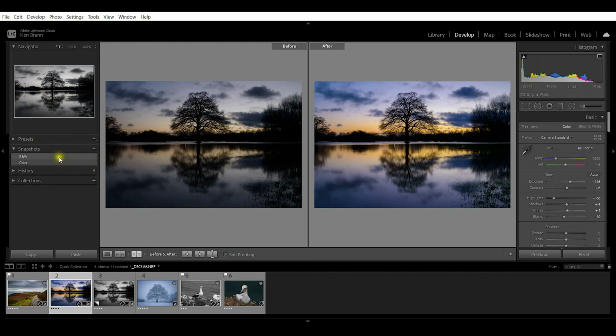snapshots over here. So if I wanted to put the snapshot in the before window, I would just come over here and right click and say copy snapshot settings to before.